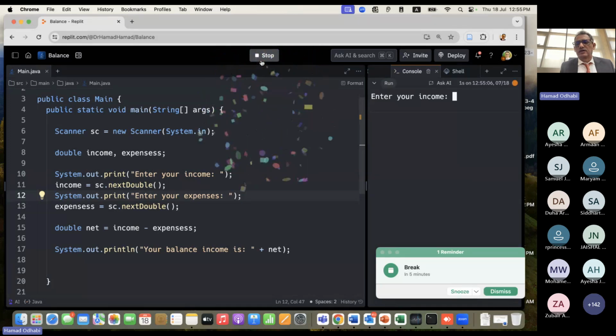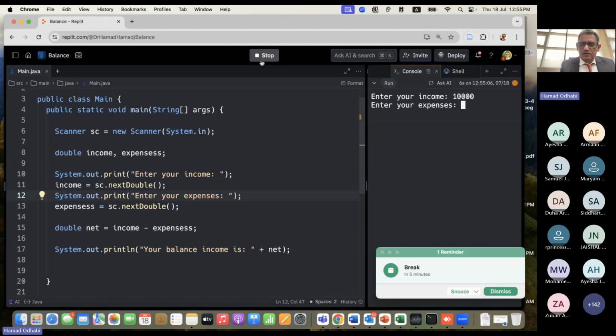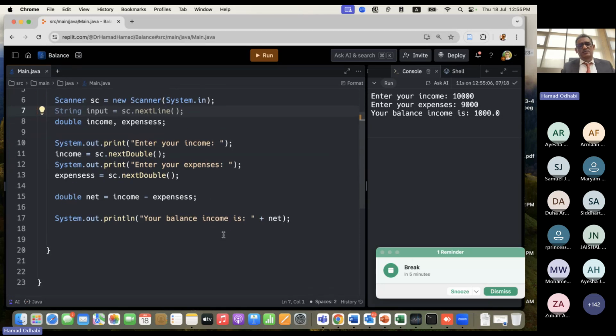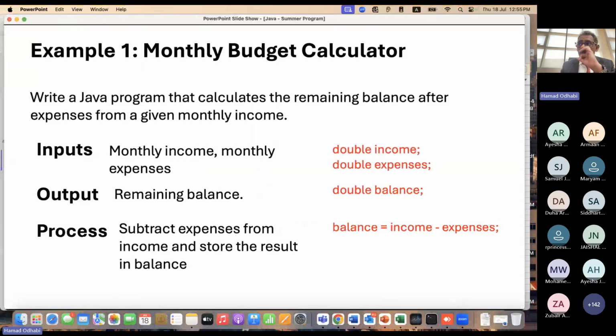And now we are ready to run our code. So assume my income is 10,000. I'm spending 9,000. I'm spending too much. Then that's it. So it's a very simple process to do. This is why I like to declare variables first to say these are the inputs, then ask the user to do the input, do the calculations which are needed, and then display the result. These are the steps we go through, okay?